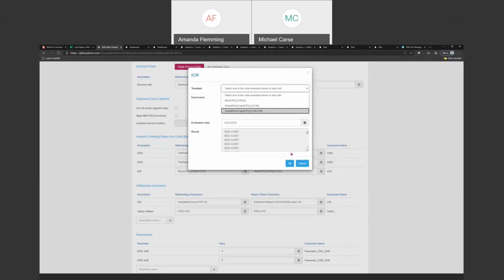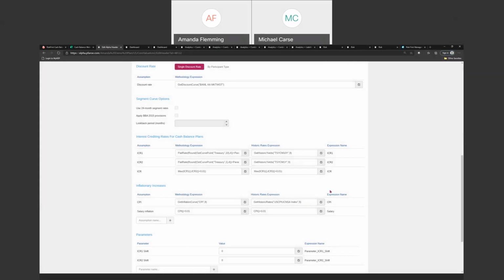Another question is, can you provide more detail on the purpose of the historic rates expression within the setup? So that would be this section here, Michael. Yes, so that's a common question because it's a little bit nuanced.